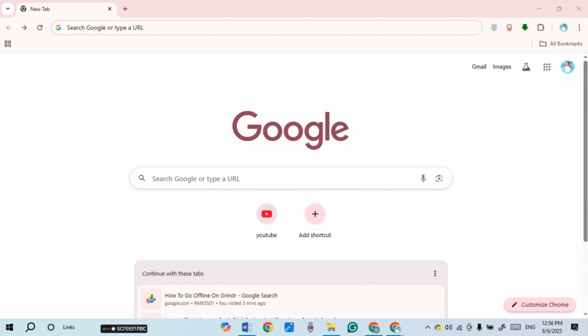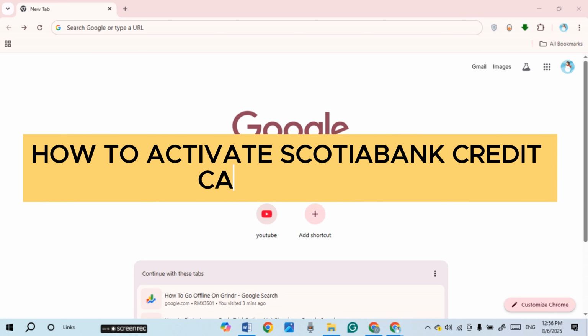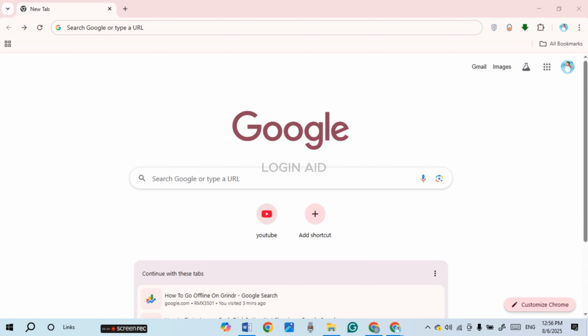In this guide video, I will show you how to activate ScotiaBank credit card online. So first of all, what you have to do is launch any browser of your choice. You can see over here I've opened Google Chrome.